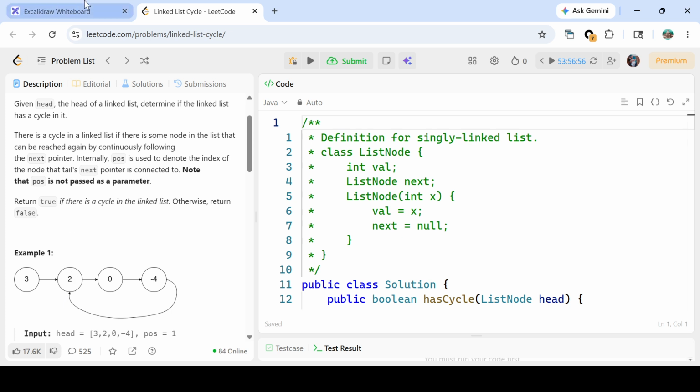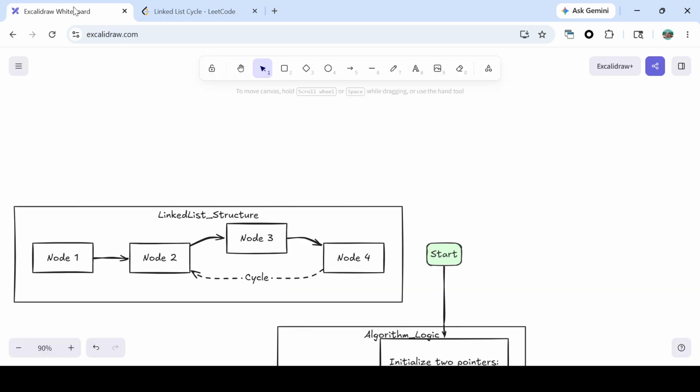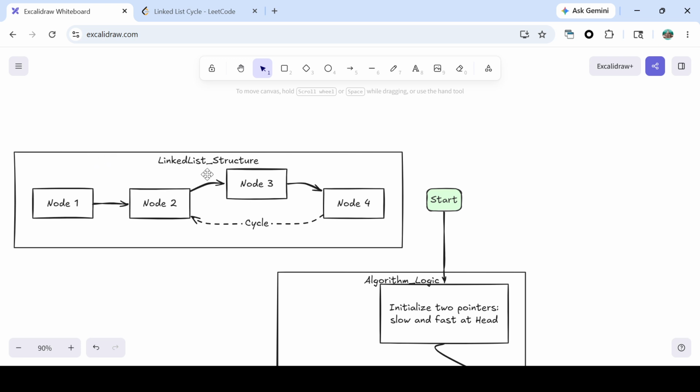So let's discuss how we can solve this problem. This is the linked list structure. Here node 1 is pointing to node 2, node 2 is pointing to node 3, and node 4 is again pointing to node 2. So this is creating a cycle.